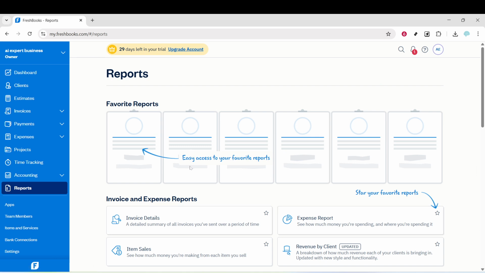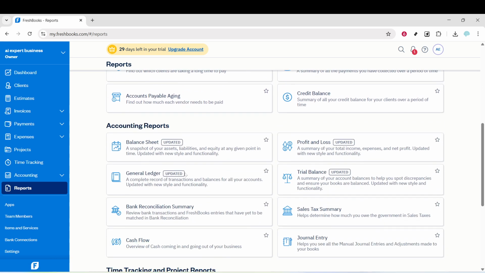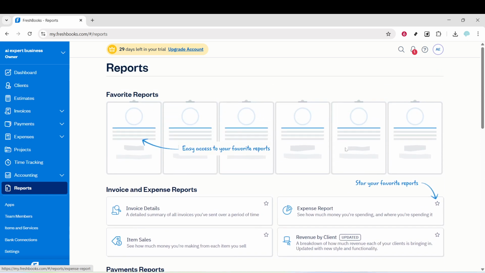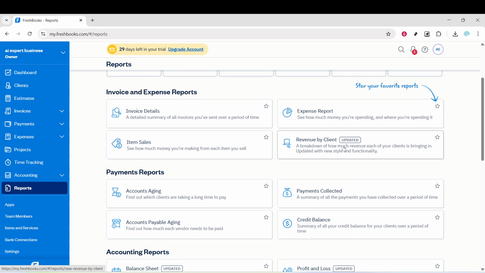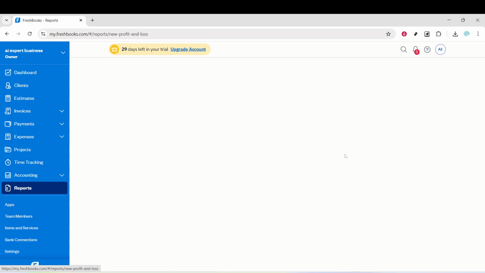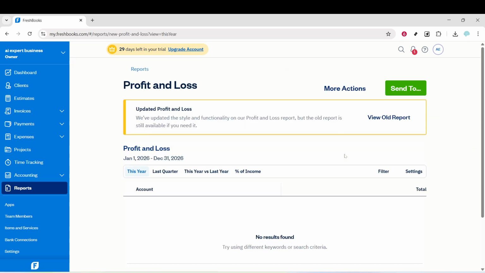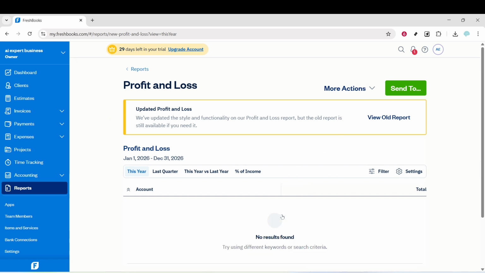Once you're on the Reports page, locate the specific report you use often. A common example is the Profit and Loss report, but this works the same way for any report in the list. You can scroll through the categories or use the search bar at the top of the Reports page to type the report's name. As soon as you spot the report you want, pause for a moment to confirm it's the correct one by checking the title and, if shown, its description. This ensures you're favoriting the exact report you rely on.